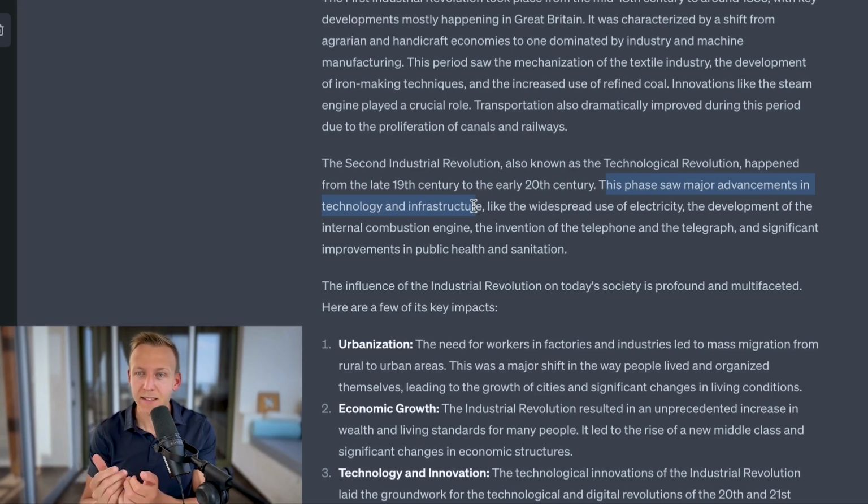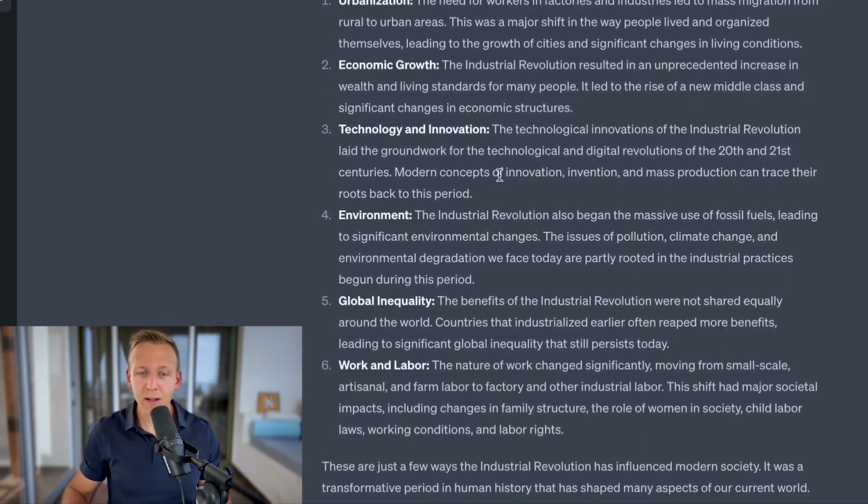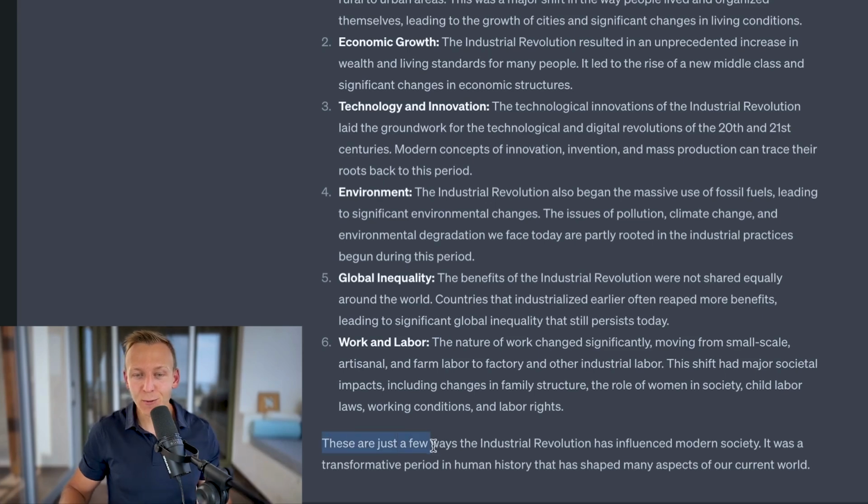So it's not being limited to the first industrial revolution. It's not being limited to only take a small piece of information. It takes the question and it looks at it broadly. We're getting a summary down here, and at the end it says, these are just a few ways that the Industrial Revolution has influenced modern society. It was a transformative period in human history and has shaped many aspects of the current world. What we begin to realize quickly is we have the most knowledgeable piece of intelligence in the world right in front of us that we can ask any question and it can give us any answer to. And these are just 4 questions in themselves.